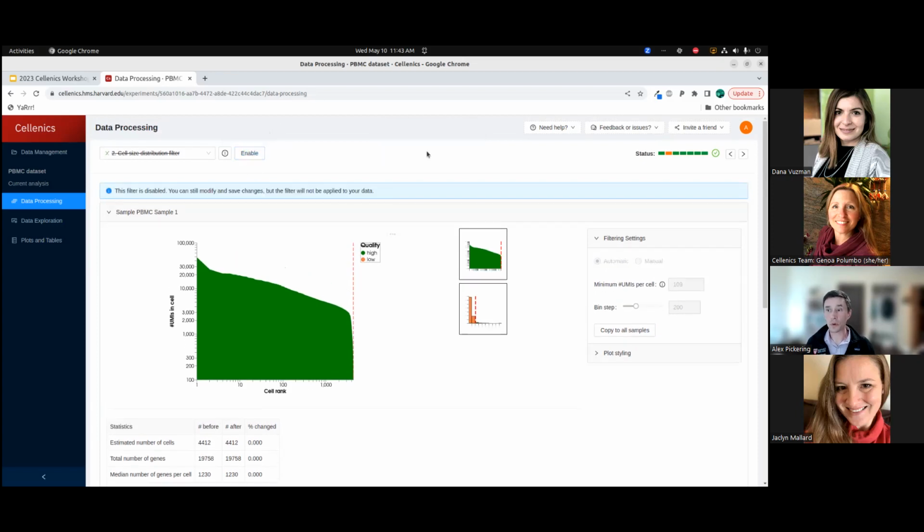And sometimes it will make sense to do so. The previous filter, the classifier filter, can be overly conservative, so not filtering out enough. So if you find later on in your data exploration that you have a group of cells that's really only distinct in terms of having low UMIs, you might want to consider coming back and enabling this filter and adjusting your threshold. And you'll see later on exactly where you can see that.